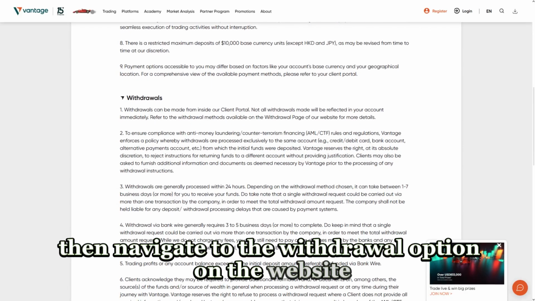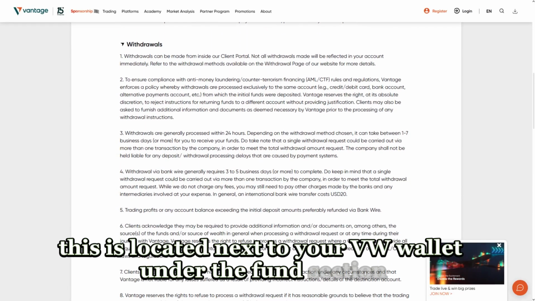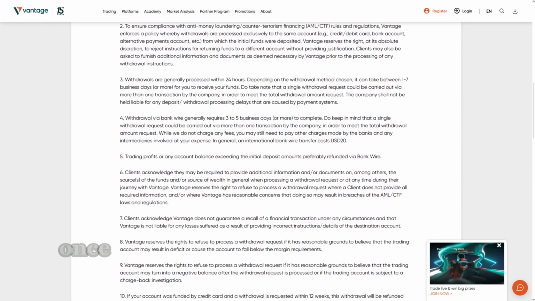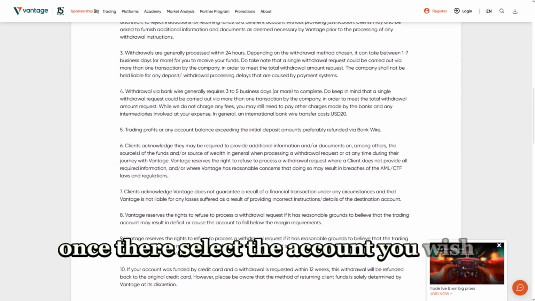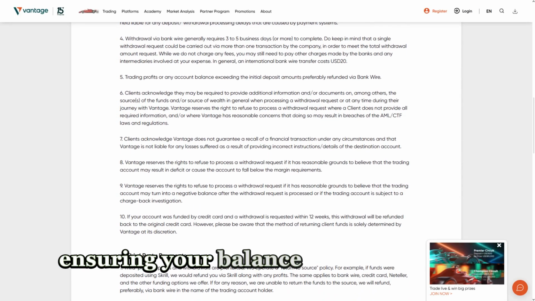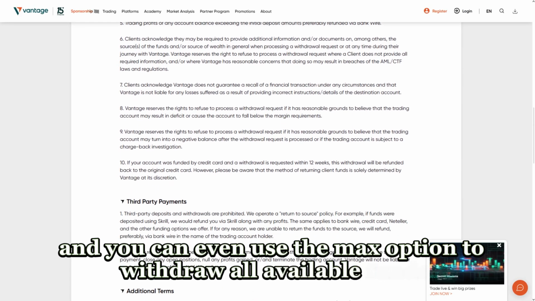On the website, this is located next to your VW wallet under the funds section, while in the app, you'll find it under your account menu. Once there, select the account you wish to withdraw from, enter the amount you want, ensuring your balance covers it, and you can even use the max option to withdraw all available funds.